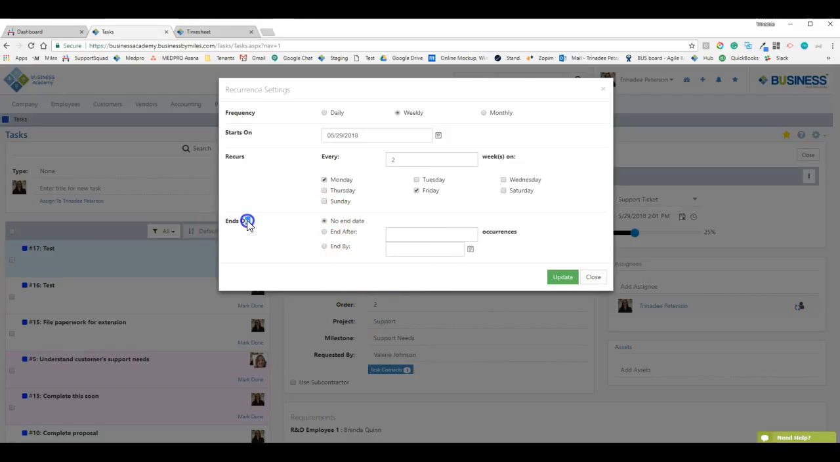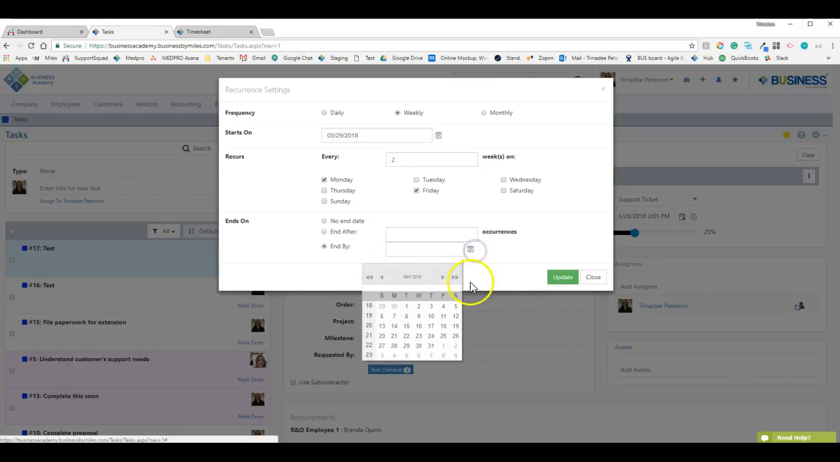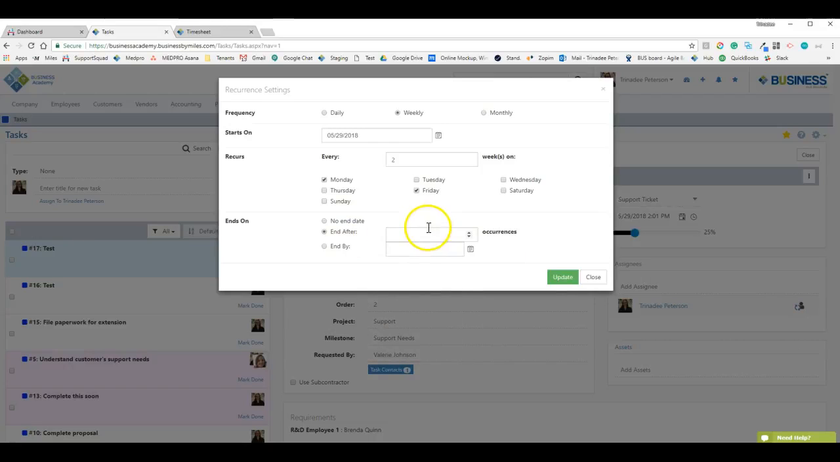You can say when it's supposed to end as well. You can say there's no end date, so it's just going to keep recurring this task. You can also choose an exact date from here, or you can choose how many occurrences. So I say I need 10 tasks and then that's it. So 10 tasks every other week, and once it reaches the 10 tasks, it'll stop the recurrence. It can be very useful when setting this up, especially for regular reminders and things like that.